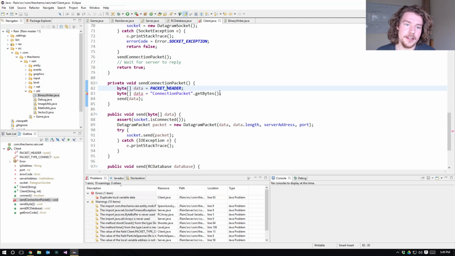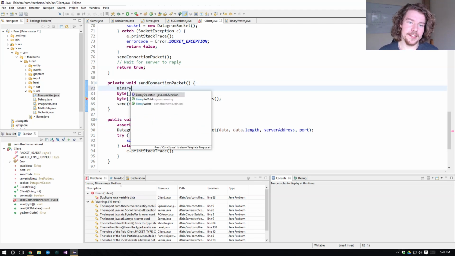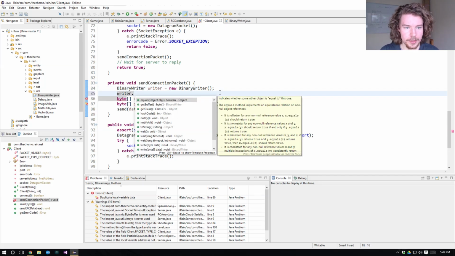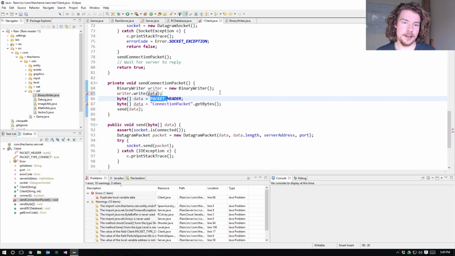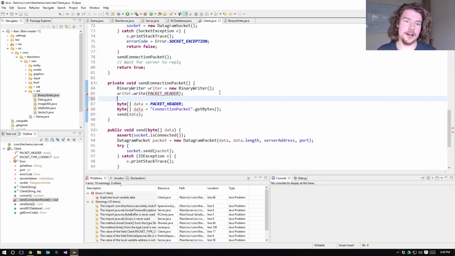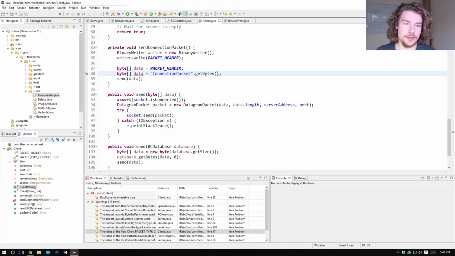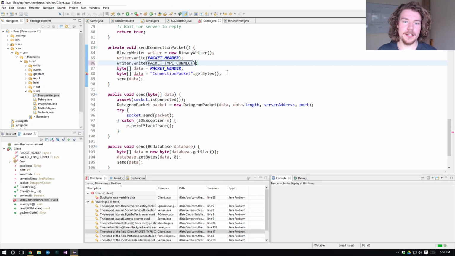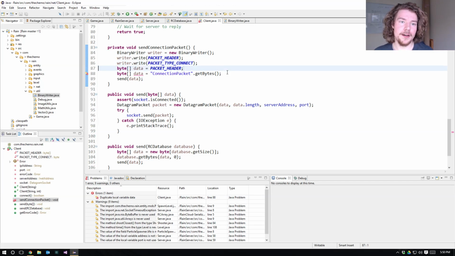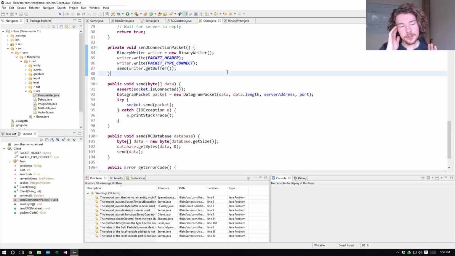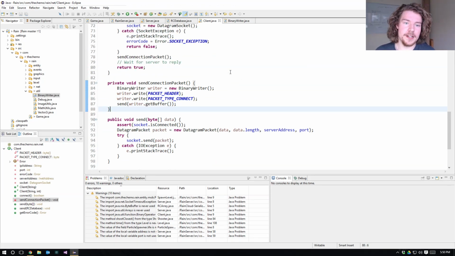So this is what we're gonna do. We've got data, and the way that we're gonna set this up is we're gonna have our binary writer. There might be a class in Java, again, as I said, that already does that. I just felt like writing my own to show you guys what it would actually do. We don't know what the size is going to be, and we don't really care too much anyway. So we do writer.write. We pass in our packet header, and then we pass in our packet type connect, right? So writer.write packet type connect. Okay, and that's going to be it. And then what we can do is just again hit up send writer.getBuffer, and that's all we need to do as far as the connection packet goes.